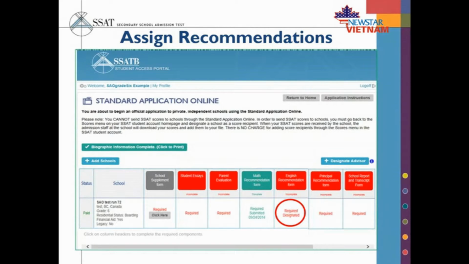The same is true if you had to change a recommender. So maybe you assigned this to your English teacher and then she left on maternity leave and now you need a different English teacher or a different teacher to fill that out for you. As long as the teacher didn't complete it, you can always go in and change it to a different teacher if you need to. So just be aware of that.